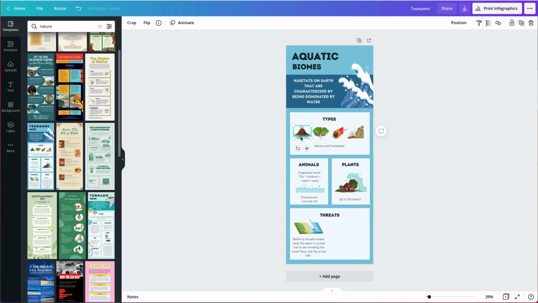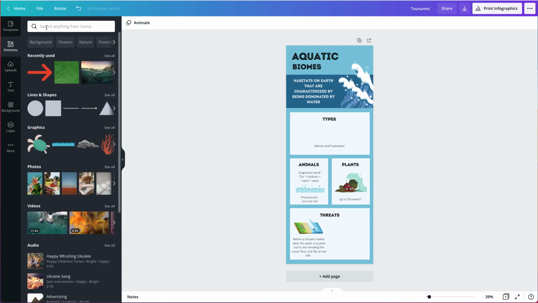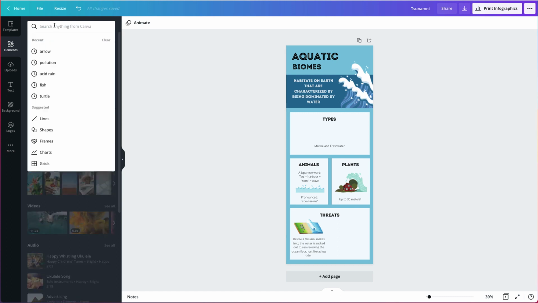So I'm just going to go ahead and select all these graphics, hit my delete button, and get them out of there. And I'm going to go over to my elements bar on the far left. Now I get lots of options here: photos, videos, graphics. Photos are what I want to focus on. So I'm going to start searching for my first element, and I'm going to show my marine and freshwater types of aquatic biomes.